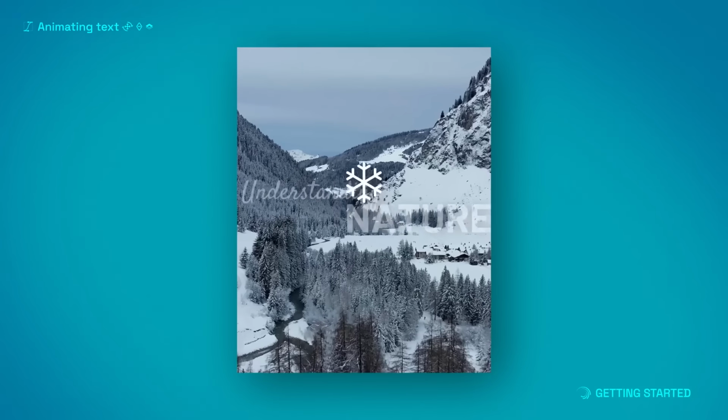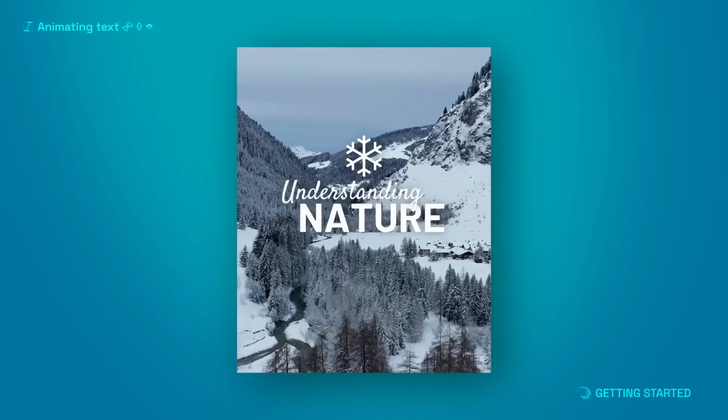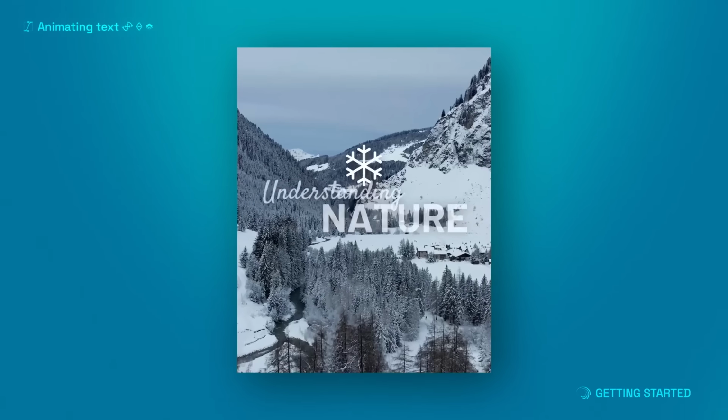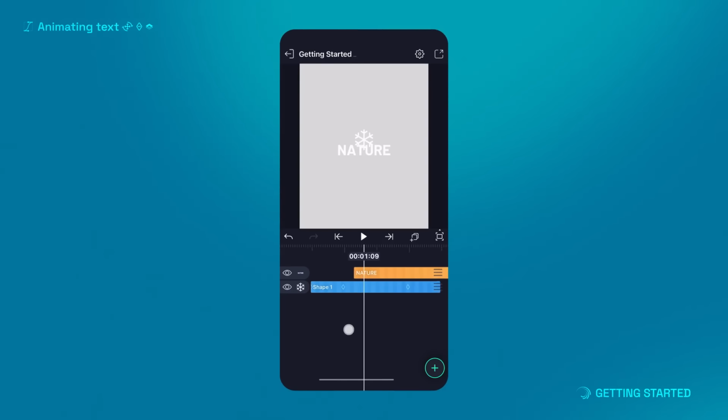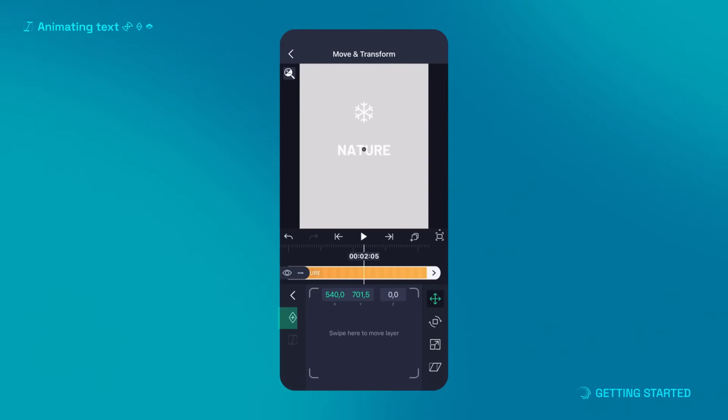Let's now animate our nature text layer. This layer slides in from off screen and also fades in over time. Let's start with a sliding animation, which should last 1 second. So go to the 2 seconds 5 frames mark, tap Move and Transform, and add a position keyframe.